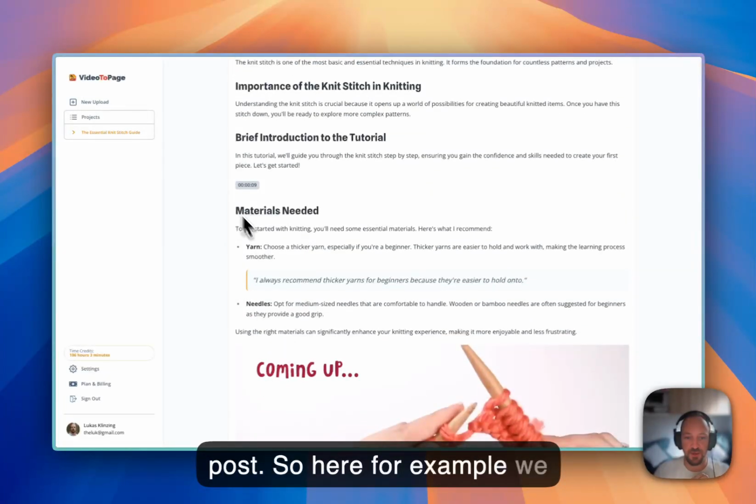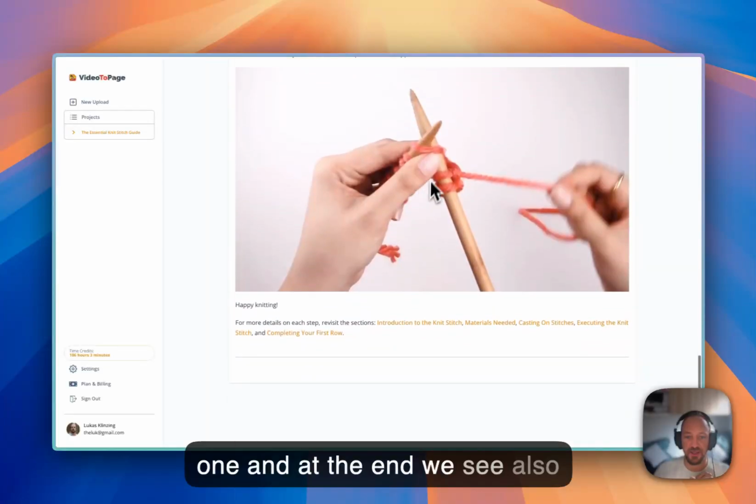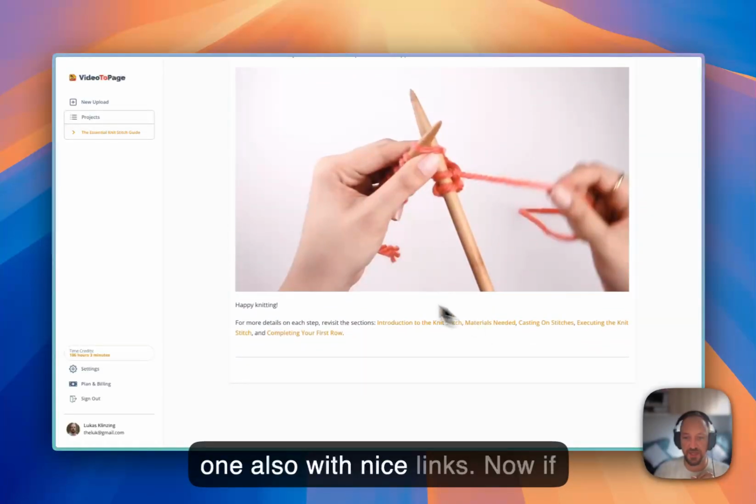So here, for example, we see a screenshot. Here we see one, and at the end we see also one, also with nice links.